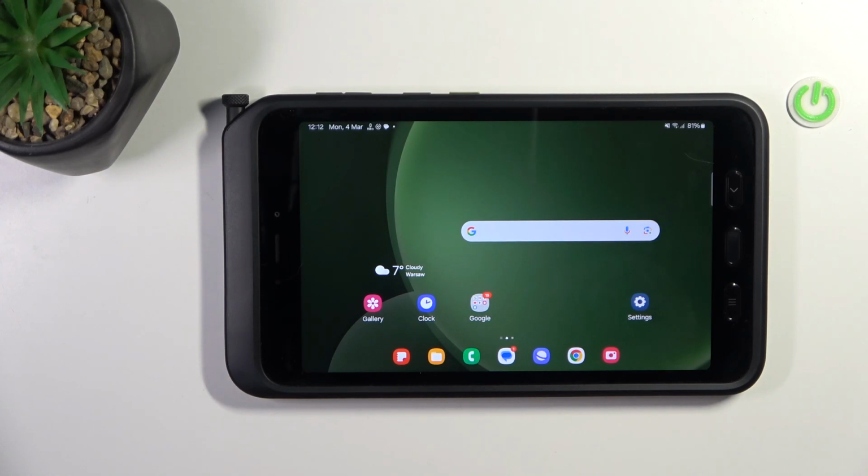Hi everyone, in front of me I've got a Samsung Galaxy Tab Active 5 and let me share with you how to block a number on this device.